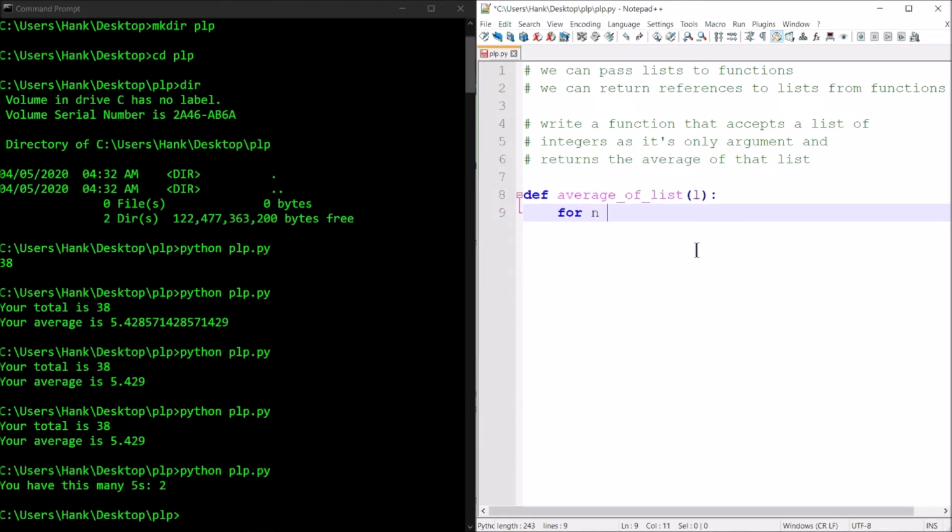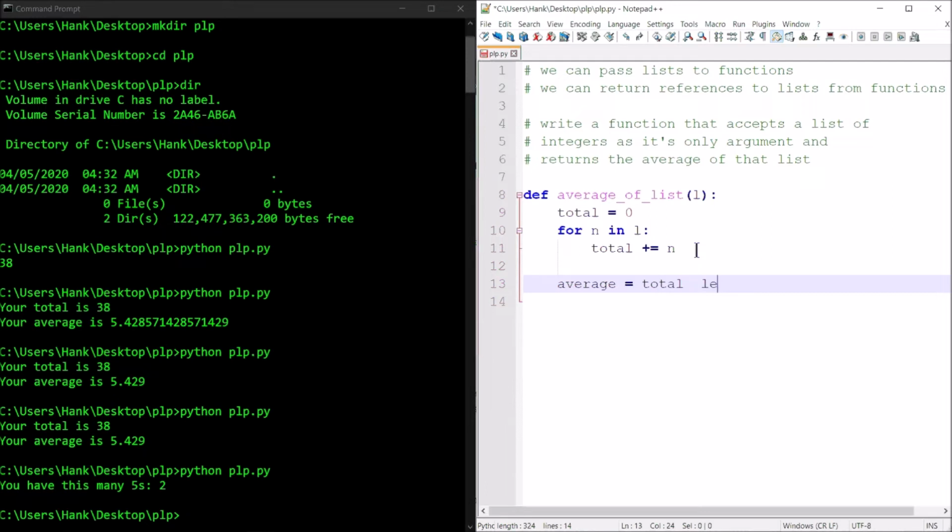So for each number in the list argument that's been passed, what will I do? I'm going to find the average here, right? So I'll have a total variable for counting up the total of everything in the list first. Okay, total plus equals n. And then once that's done, I'll compute what the average is. The average is equal to the total divided by the length of the list that was passed as an argument, and then I'll return that average.